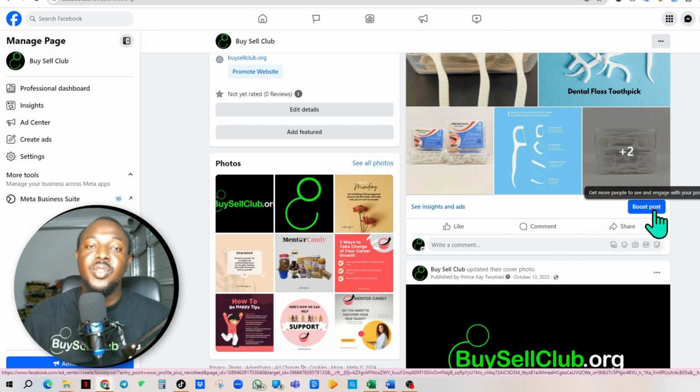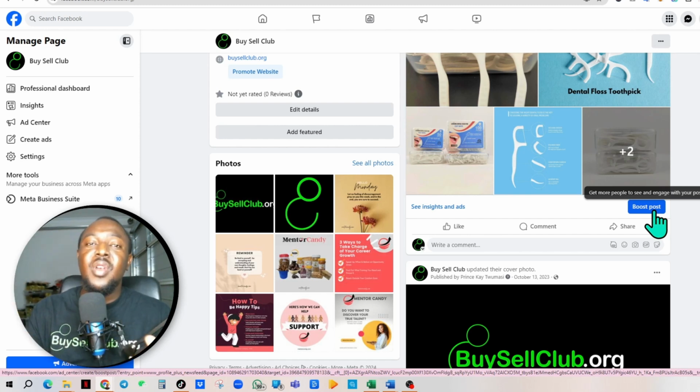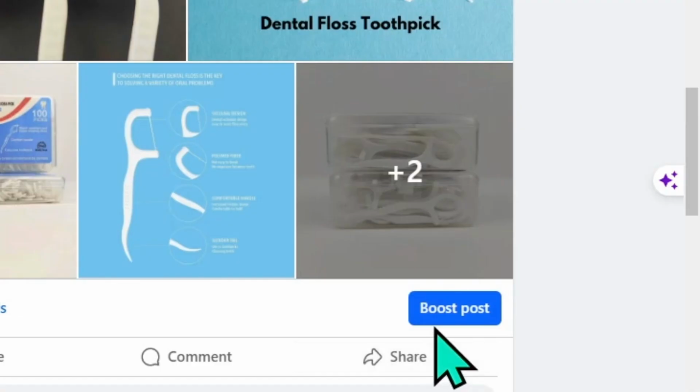Boosting posts is also similar to creating Facebook ads, but it's a shortcut. Creating Facebook ads, I will say what you are creating, what you are targeting, your audience and all that. With boost, we're still targeting your audience, but the steps are much easier compared to creating Facebook ads. I think I've already done a course on creating Facebook ads on this channel. I'll leave a link to that in the description section below.